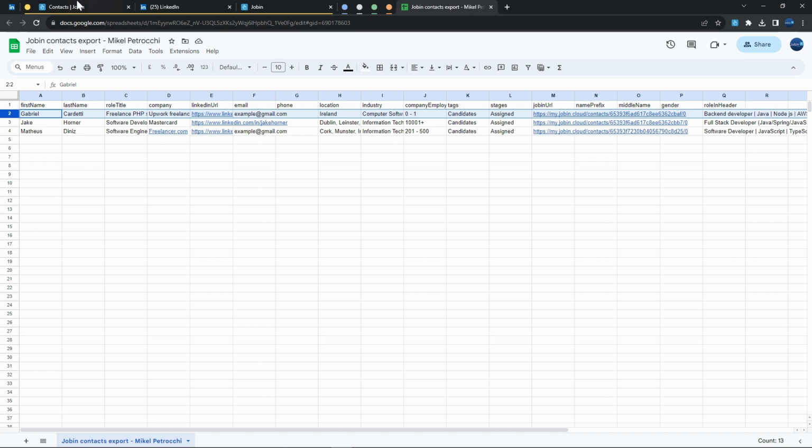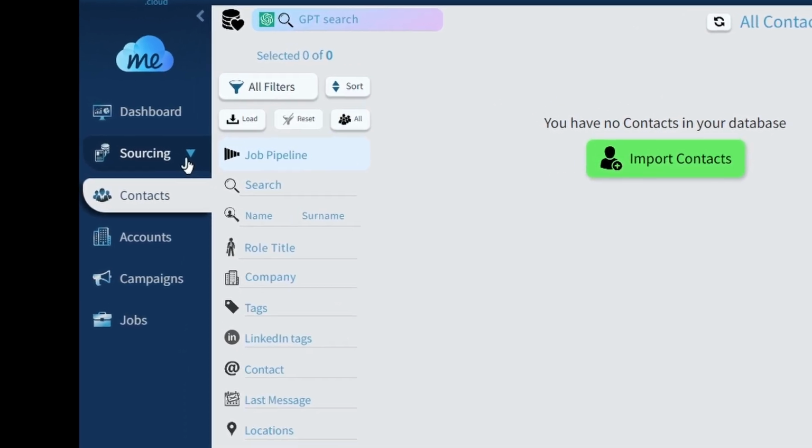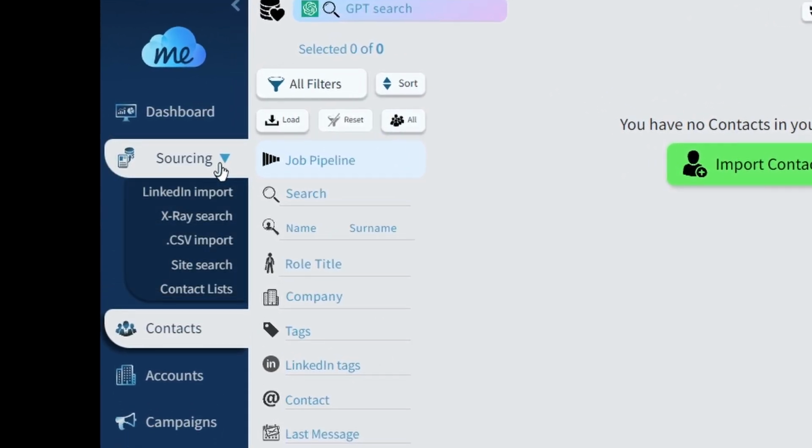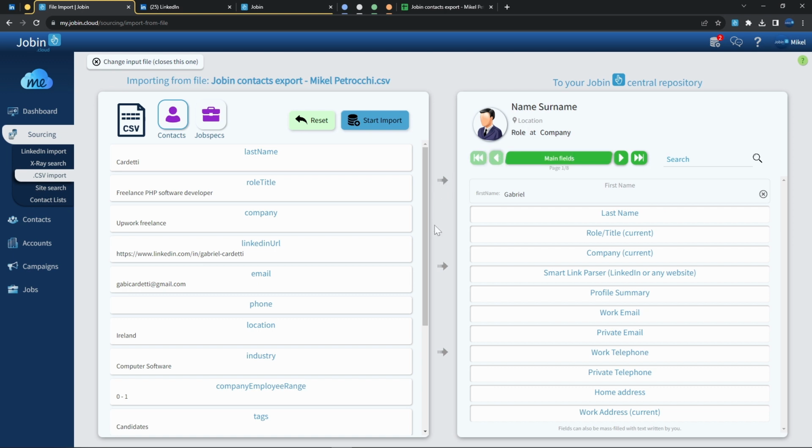Now let's get started. To import a CSV file, first head over to the sourcing tab on the sidebar. You can expand it and find all the various sourcing methods at your disposal, but in this case, we're interested in the CSV import type. Once selected, you can pick the CSV file you want to import, or you can also directly drag and drop it into the slot. And just like that, you'll have this CSV import interface.